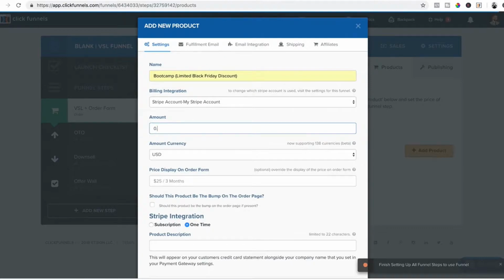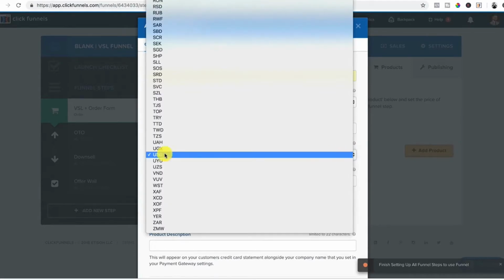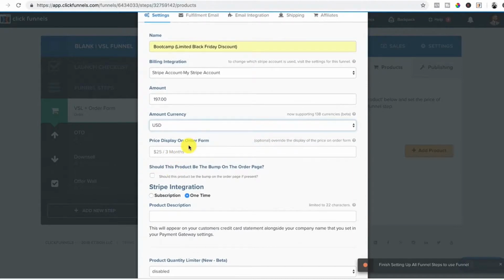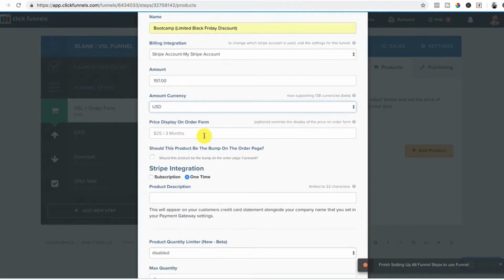And then I'd set the price amount. So let's say it's a $197 product. Boom. And then you set the currency, whichever one fits you. And then price display on order form. I don't mess with that. I have no need for that, so I've never really used it. Unless you want to show something different, like a membership where they pay each month, you could do that as well. And that's how you would set that up.